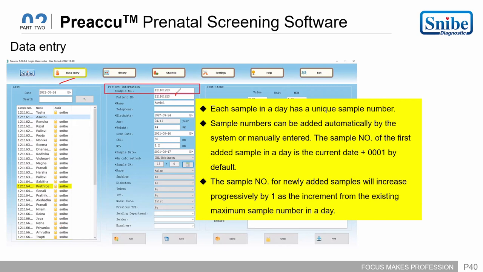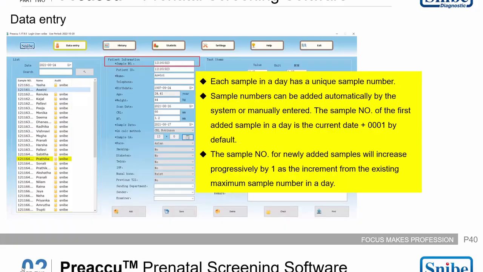The sample number of the first added sample on the date is the current date plus a 4-digit sample ID by default, like current date and month along with the 4-digit ID. The sample number for newly added samples will increase progressively. Like if this sample is 923, the next sample ID will be 924 if the sample number in the same day is run, and then gives you the data in the data entry stream.